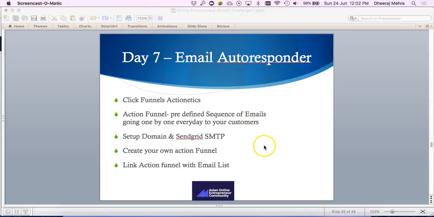So in this day we are going to cover email autoresponders. The topics we are going to cover are ClickFunnels Actionetics, which is basically an email autoresponder provided within ClickFunnels. So when you go for that $297 monthly pack, you get this included in that, right? And second, we are going to cover action funnels, a predefined sequence for emails going out one by one every day to your customers.